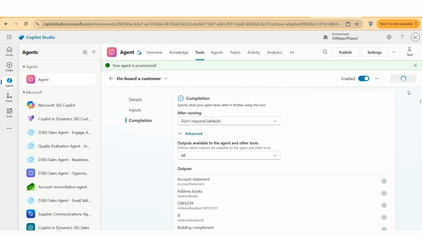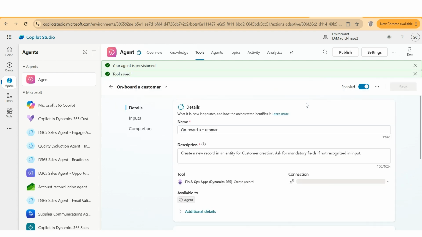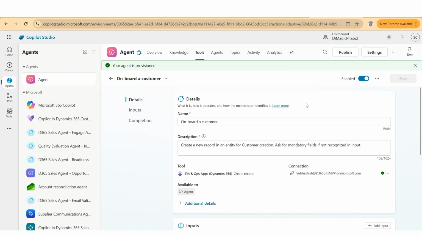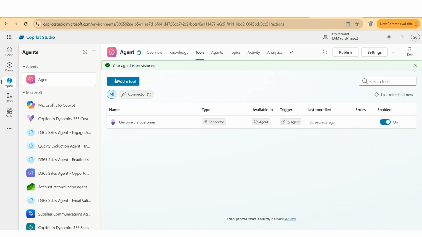So once this is done, let me add another tool to it. This was for customer, and creating customer alone is not enough. You need to fill up a lot of other constituents of the customer creation record, like customer address, customer logistic postal address, customer electronic postal address, and so on. You can keep on adding as many associated tools as possible. So let's go back to the tools and let's create one more tool.